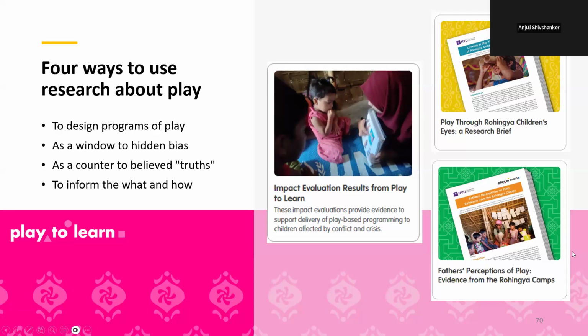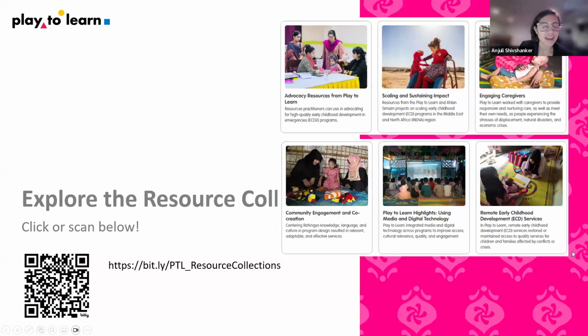I really appreciate that. So on the next slide, and we'll drop this link in the chat as well, the resource collection page allows you to explore multiple technical themes. So beyond play-based learning, which we just touched on quite heavily in this part of the panel, we have resources on community engagement and co-creation, the use of digital technology, scale and sustainability, engaging caregivers, and advocacy resources.